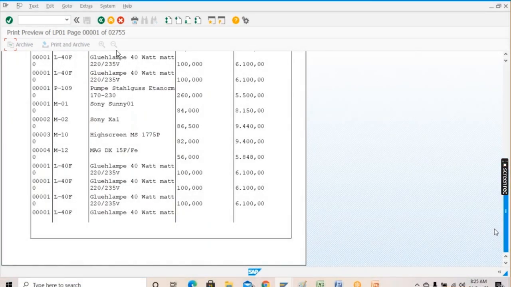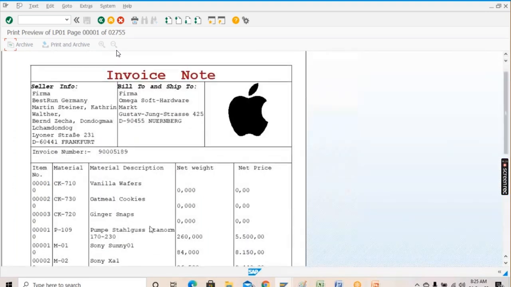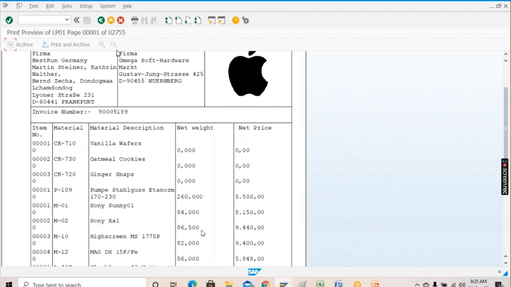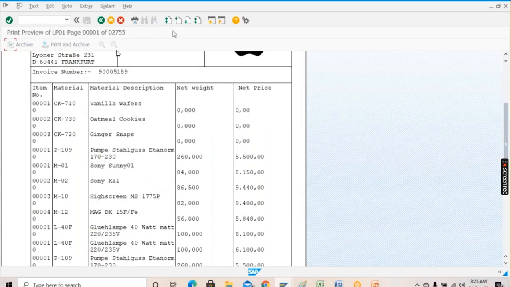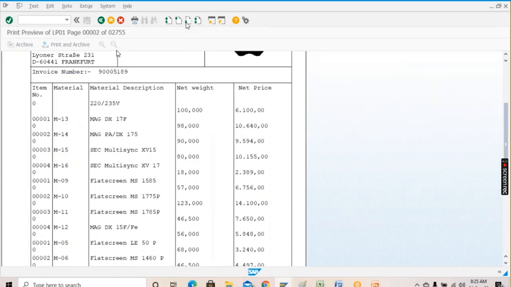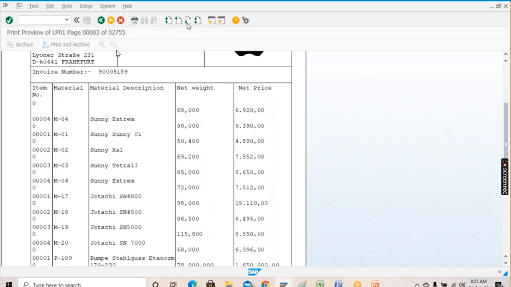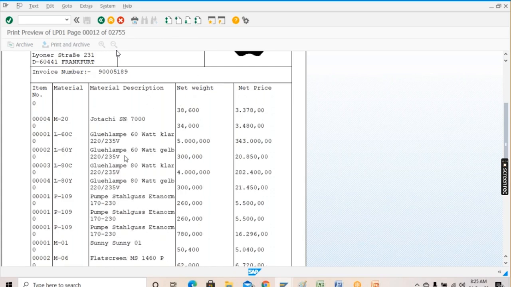We have not given the where condition. It seems we have not given the where condition. Here you can see the data is coming, and this is the page. If you want to go to the next page, you can go from here. So that is actually the problem.